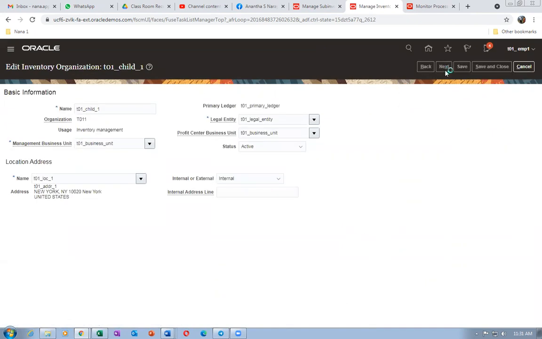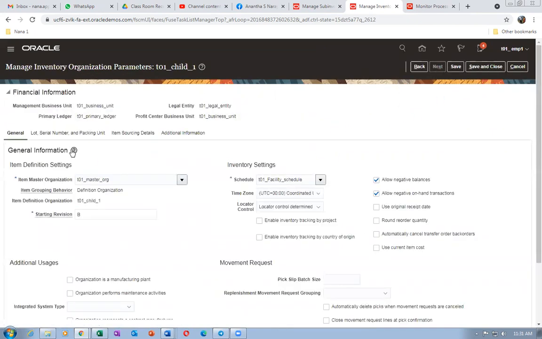So click on next. Here, if you put a tick mark on the round reorder quantity, it is ceiling rounding. If you don't put it, it is nearest rounding. So you put a tick mark on this. So click on save and close.